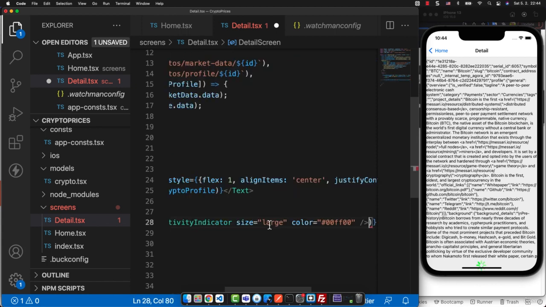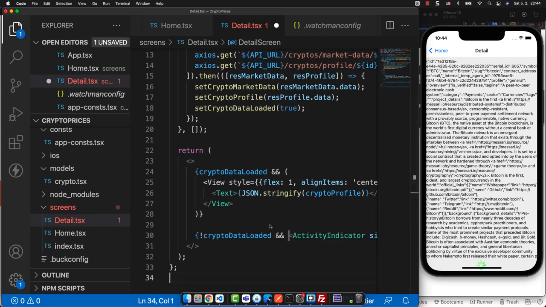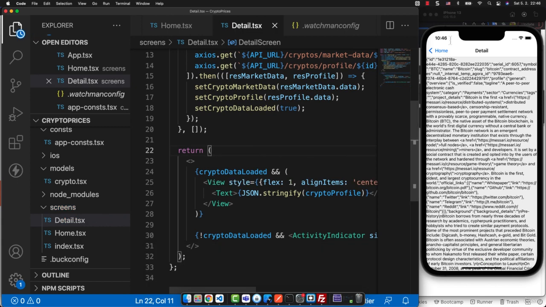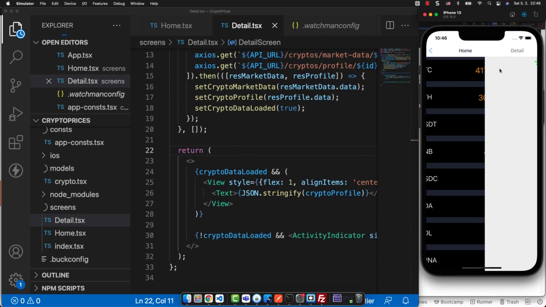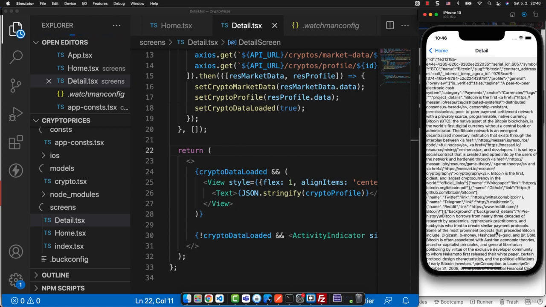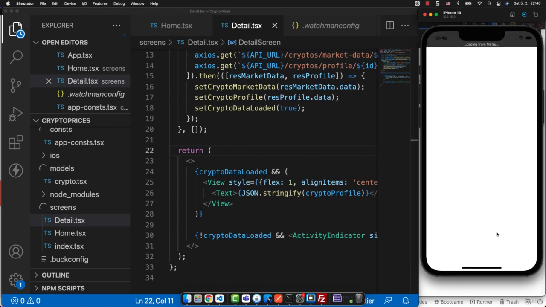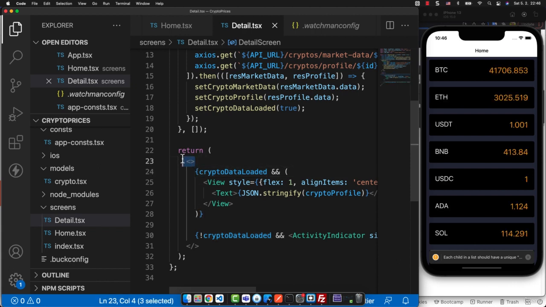So let's save our work now and we will try that. Okay, we will see whether our data is loaded or whether it's showing the loading indicator. So now after we save, let's go back to our application, to the home screen, and then I will go again. As you see, we have a loading indicator and then the data came to our application, to our screen.